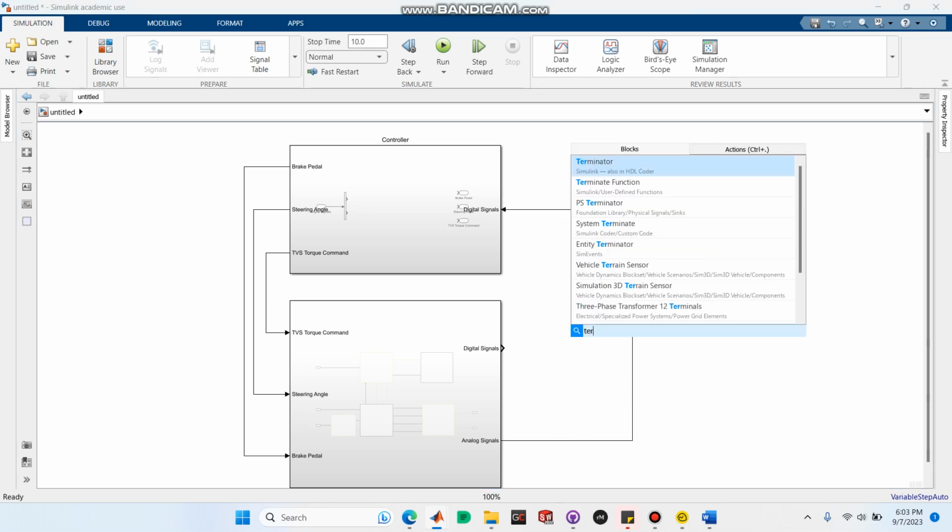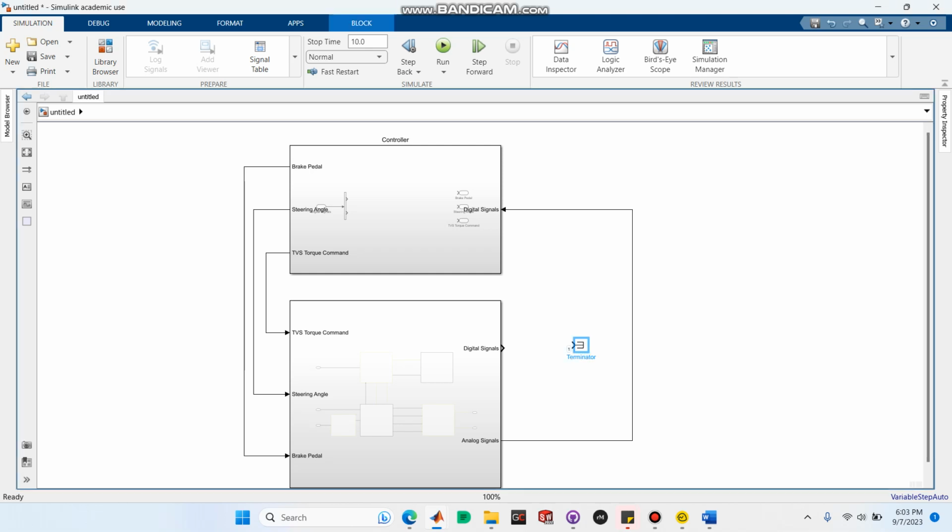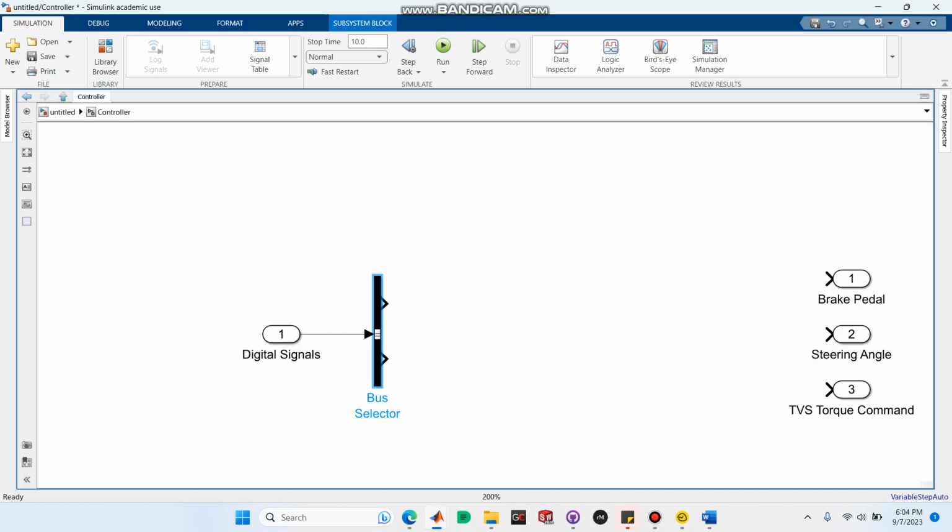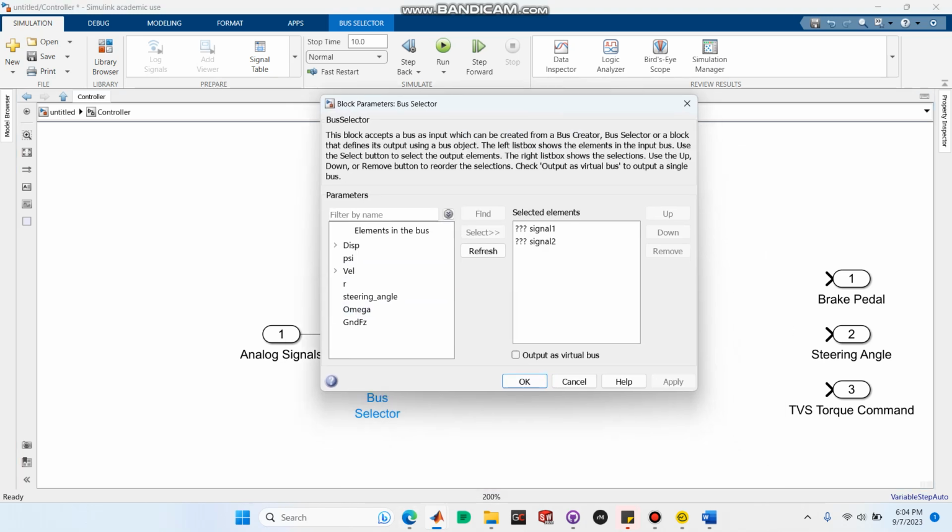So here I'm going to look for a terminator just to end this signal. So now instead of digital, we're going to have analog signals here. And when you double click this, you'll actually see a different set of elements, because I'm looking at a different signal here now. So what we're looking for is your displacement and your velocity. Displacement being x and velocity being v.